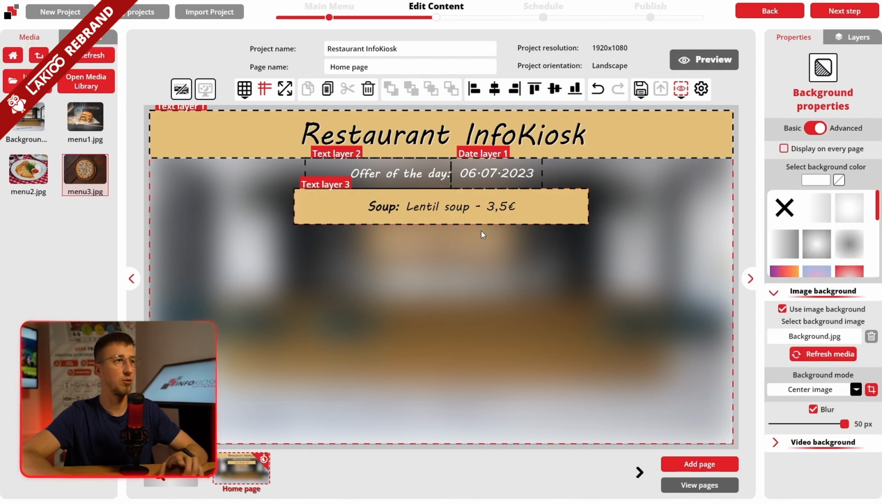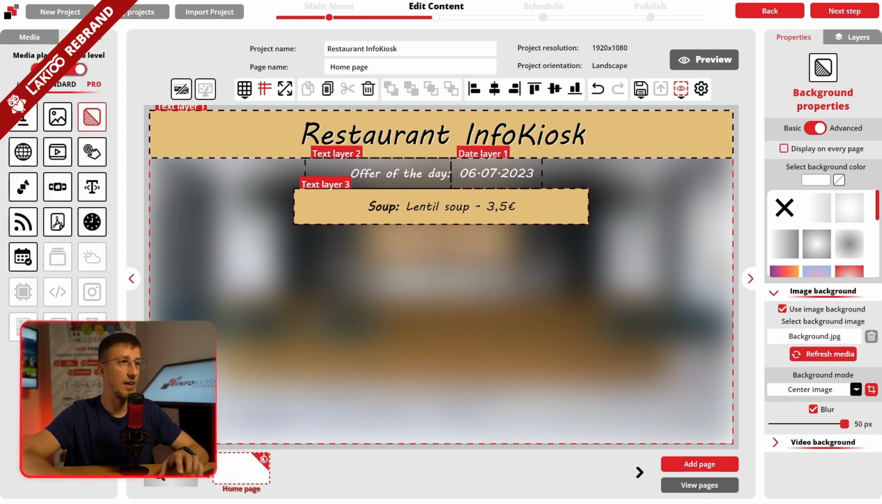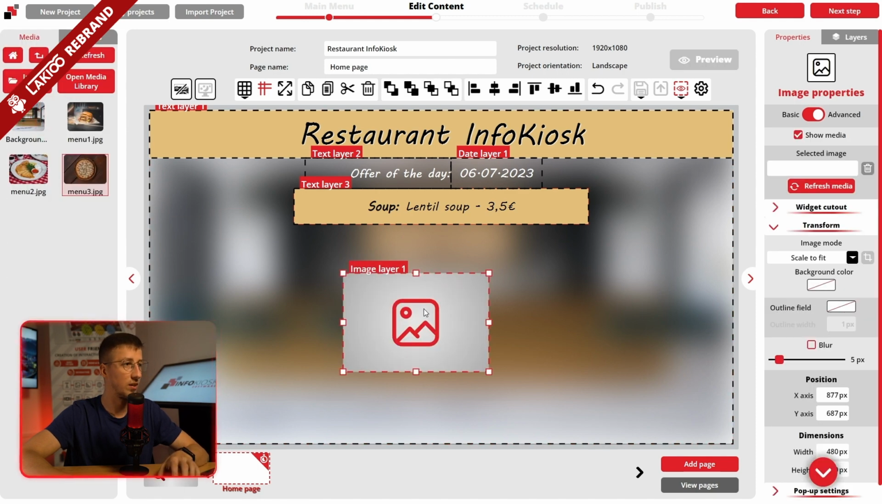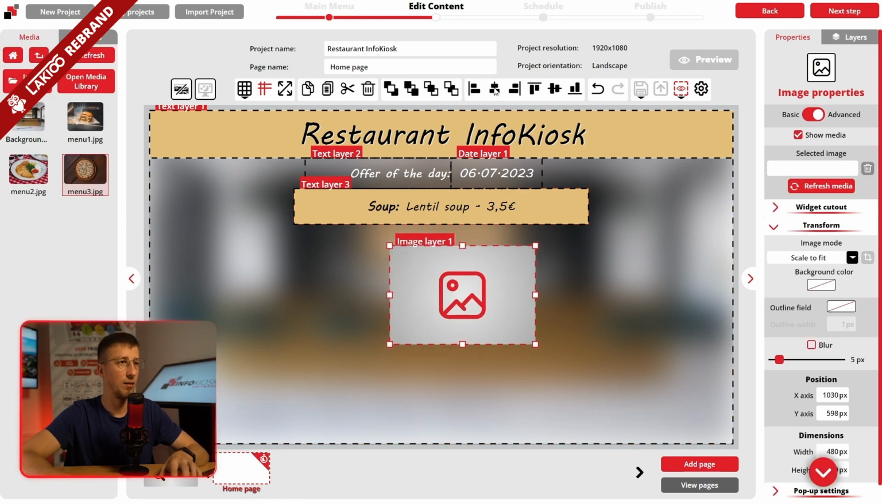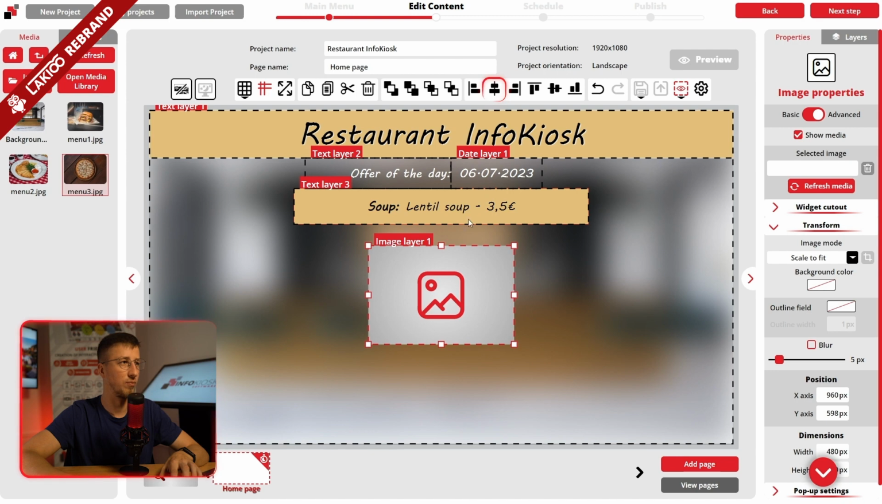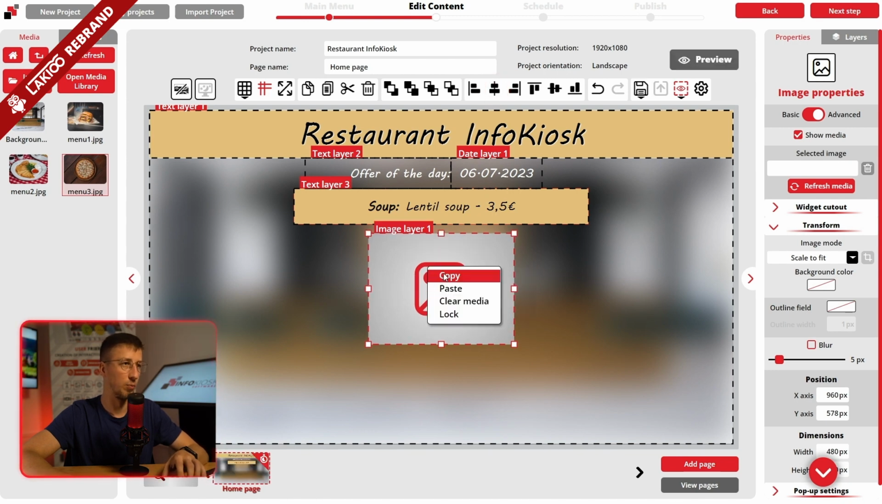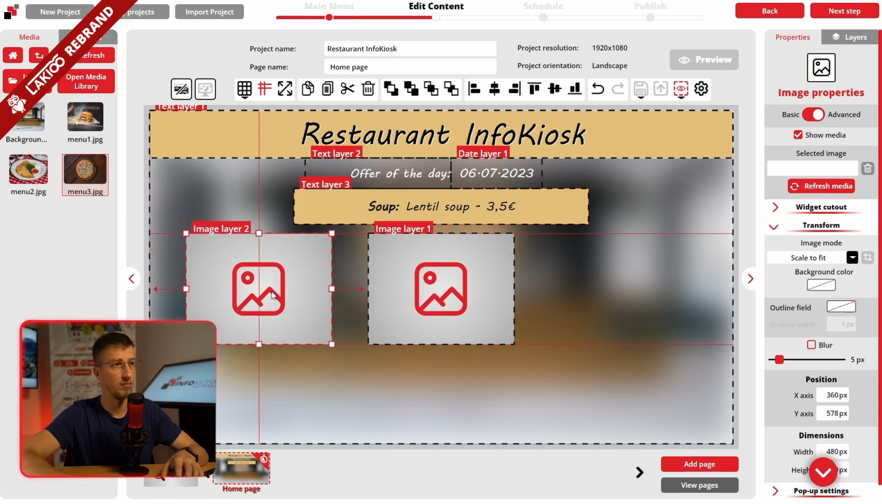And now I come to the meals. So I have 3 meals. First, I insert the image widget by double clicking or drag and drop it into the canvas. I determine the dimension and center the position. Now I right click on the widget and select copy. Right click again and select paste.